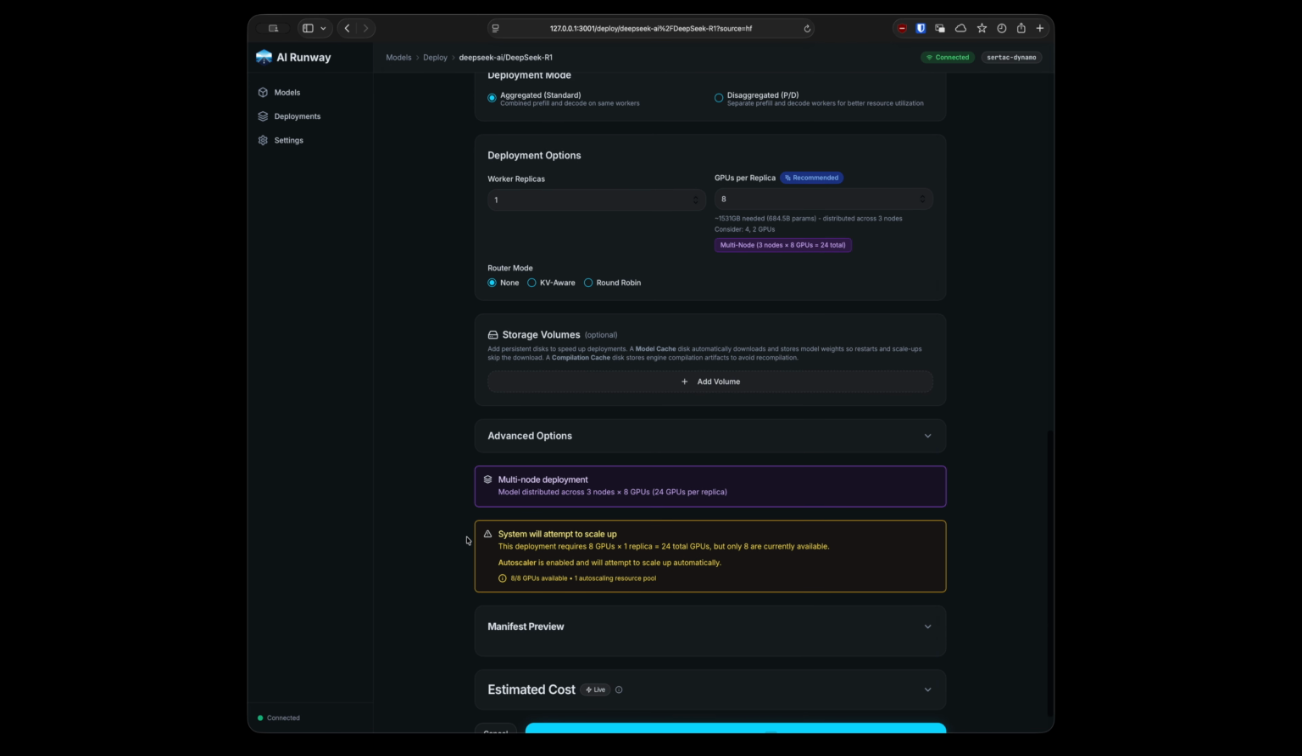As you can see, before we didn't have the necessary GPUs in here, but because this model is so large, it's recommending 3 nodes with 8 GPUs each, with 24 GPUs total. Because autoscaler is enabled in our case, even though we do not have the available nodes right now, autoscaler will enable them for us.